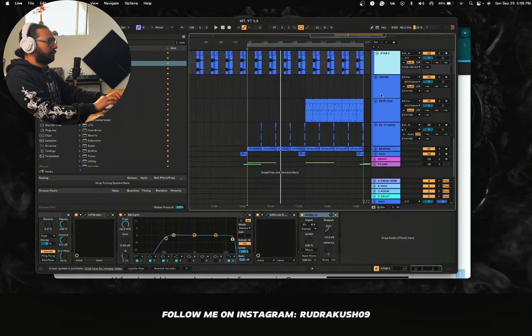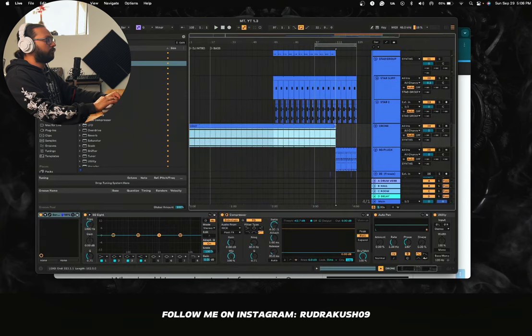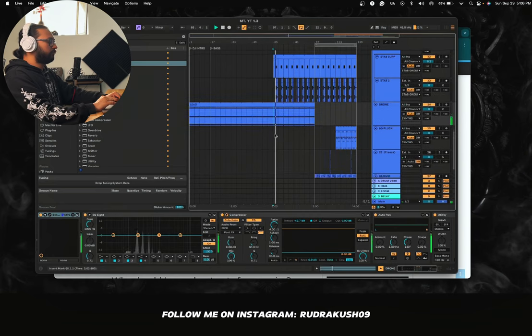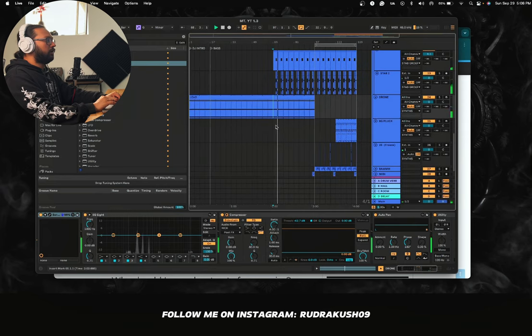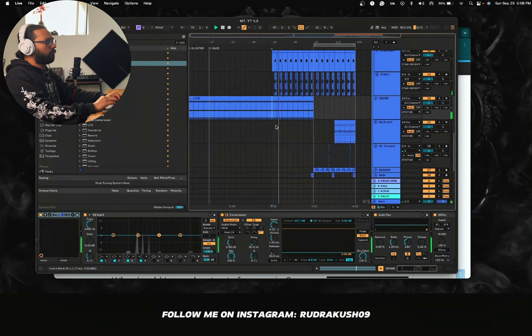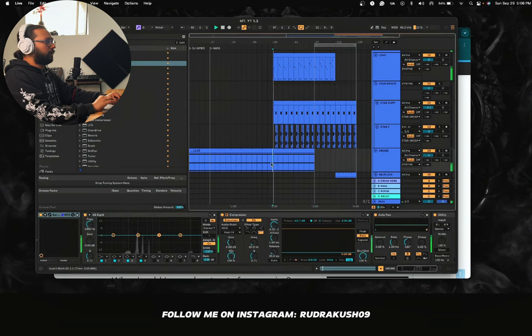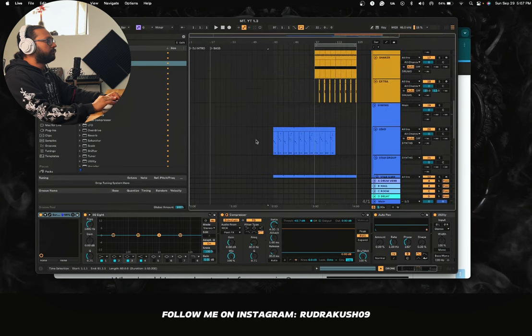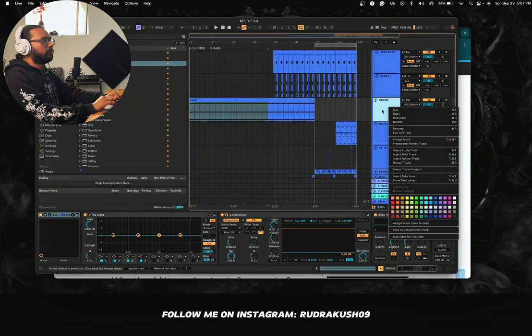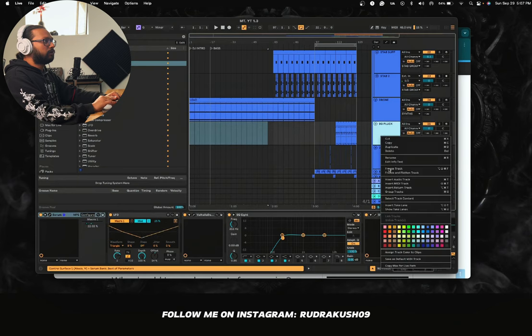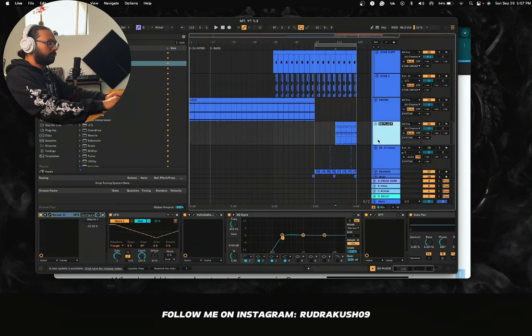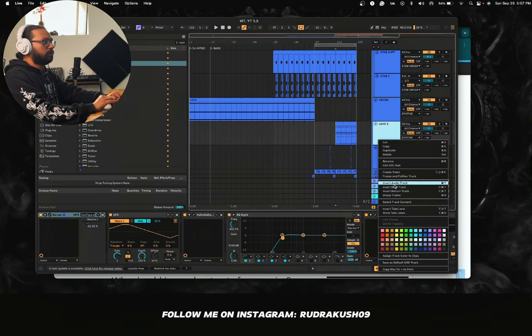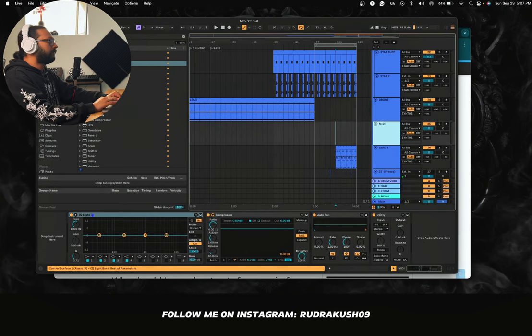Right, and then let's add the drone. In this section I want to add a groove element. So this one is background pluck, it's not background pluck actually, this one is lead 2, and let's add a MIDI track and get Serum.